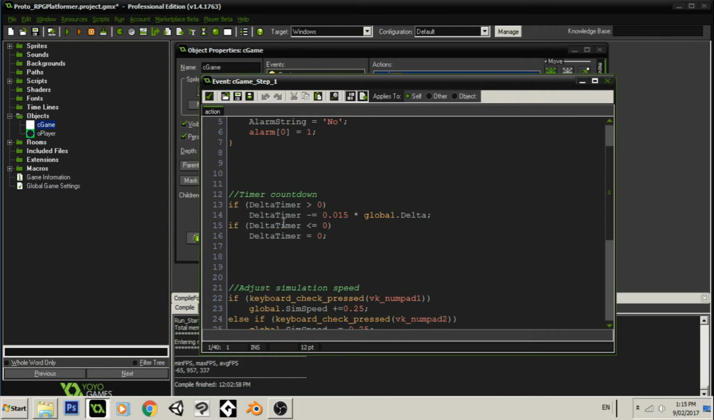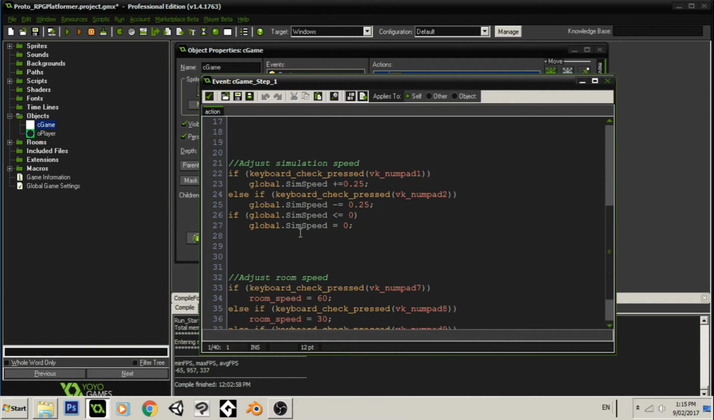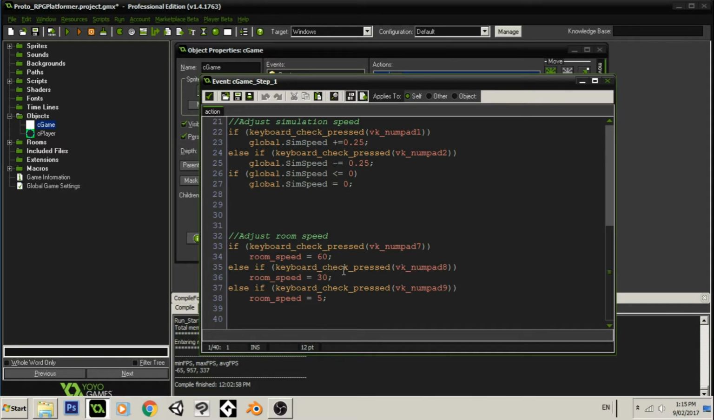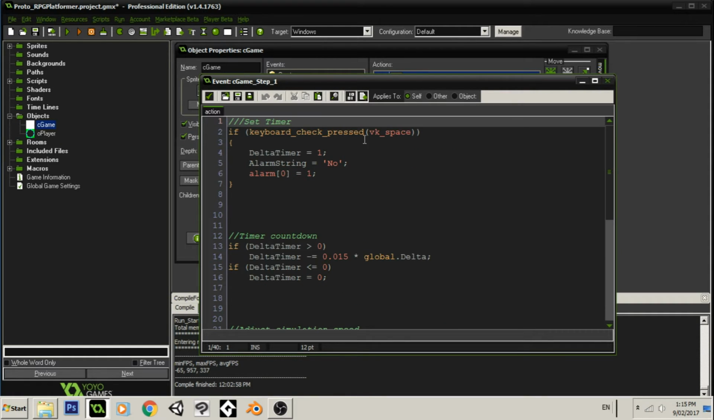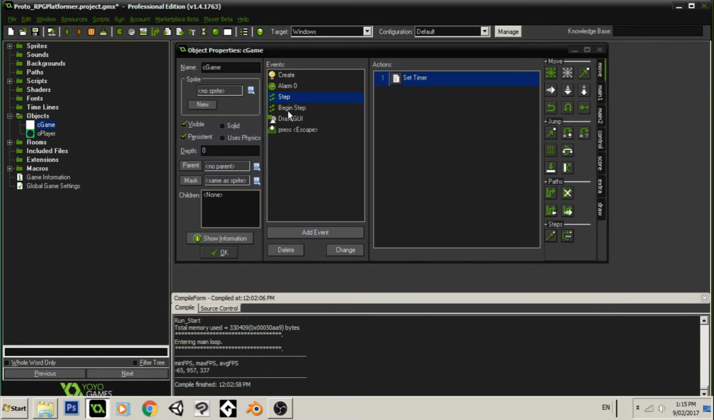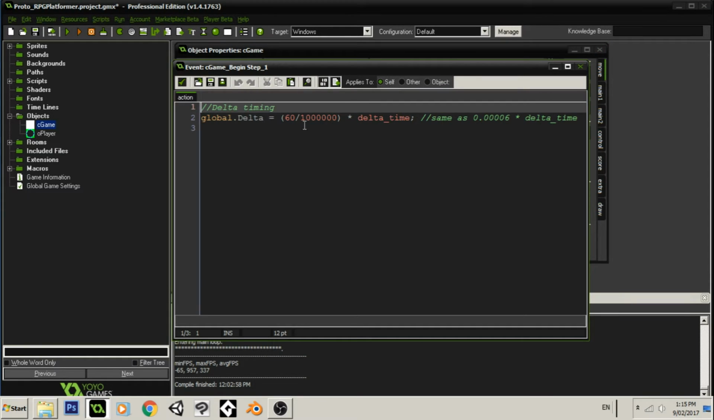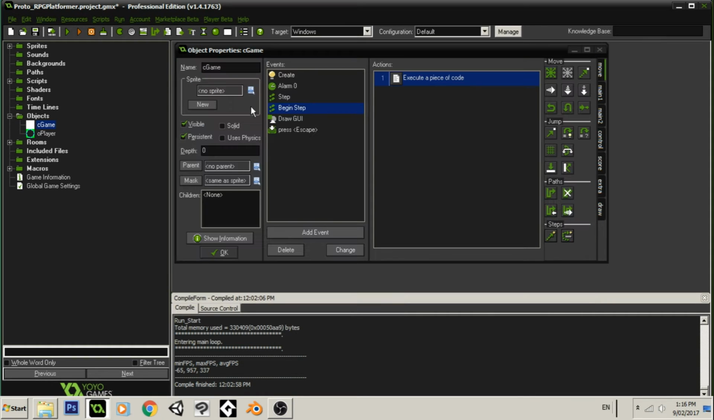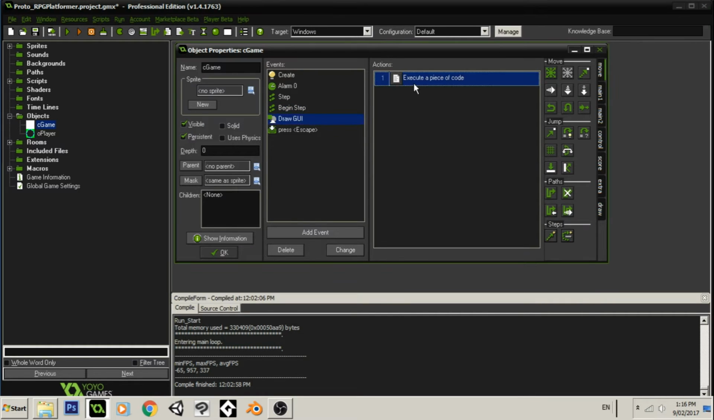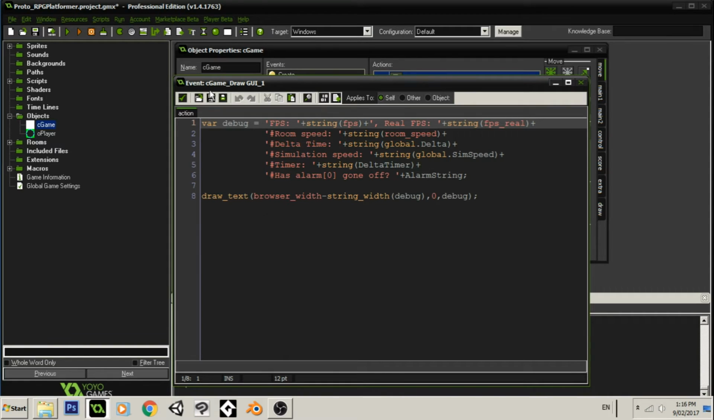So I have a timer countdown, the simulation speed changing, and the room speed. Okay, this is the other important one. The room speed, I have it set to 60, 30, and 5. And up here, I have the VK space. I have my delta timer set to 1, my alarm string set to no, and my alarm 0 set to 1. And then we also have the begin step event, which right now is our delta time. We don't need to worry about that at the moment, and we are debugging everything here in the draw GUI.